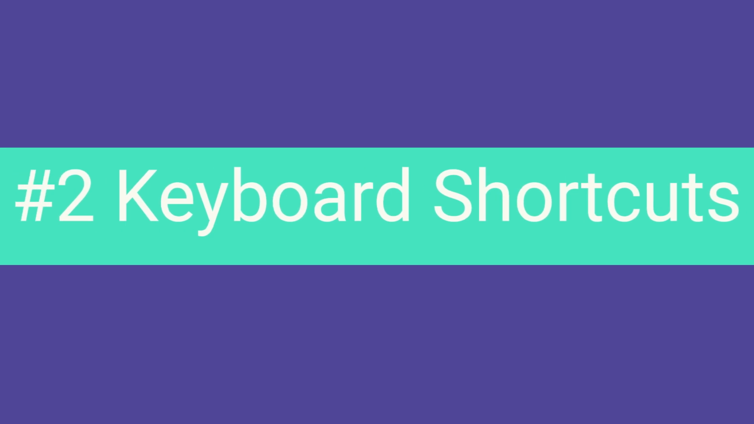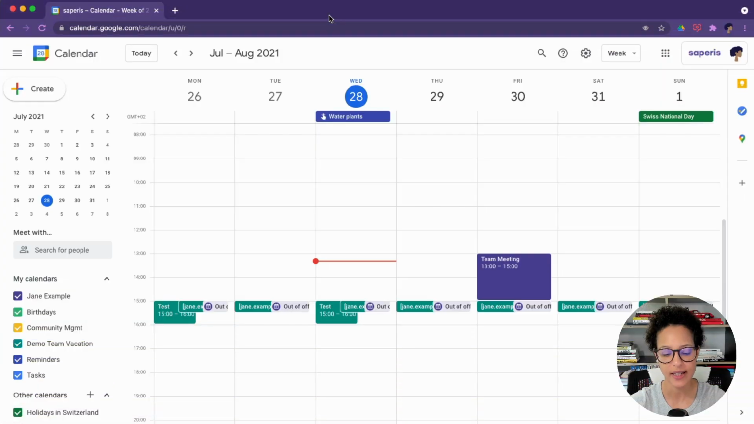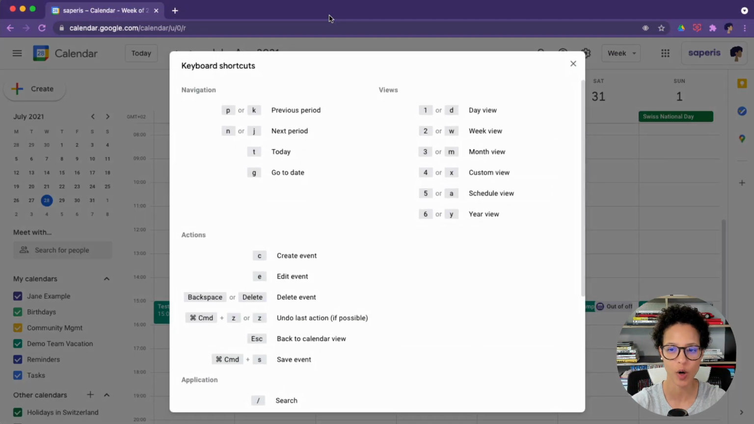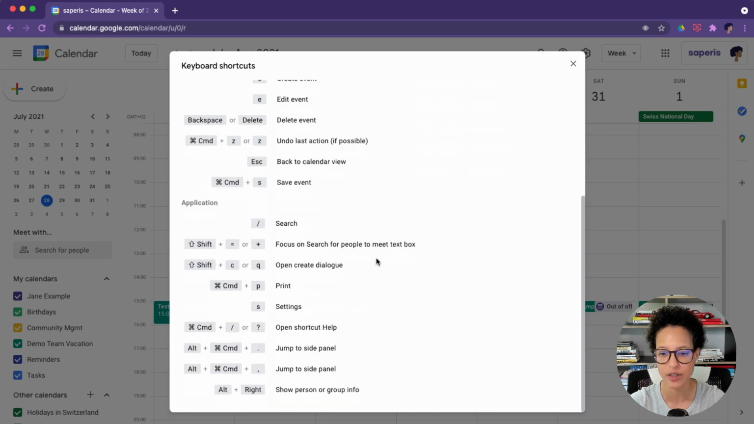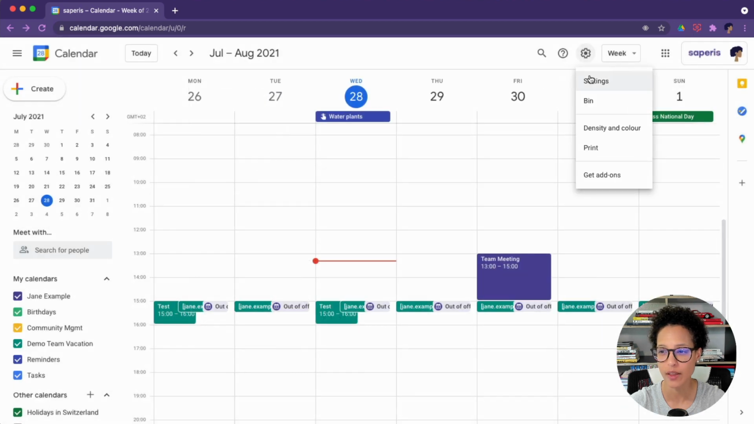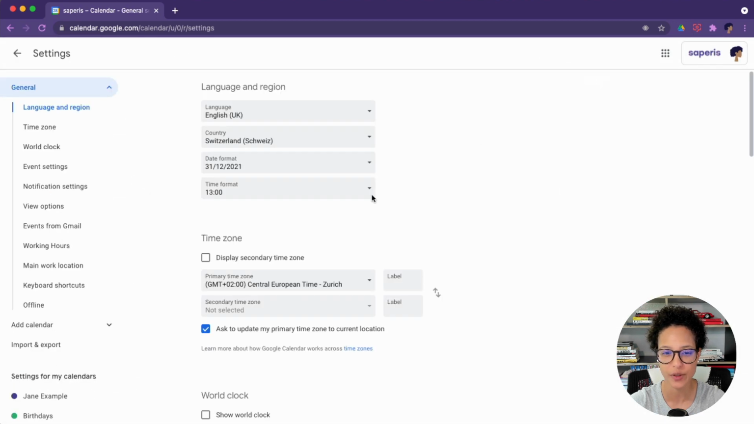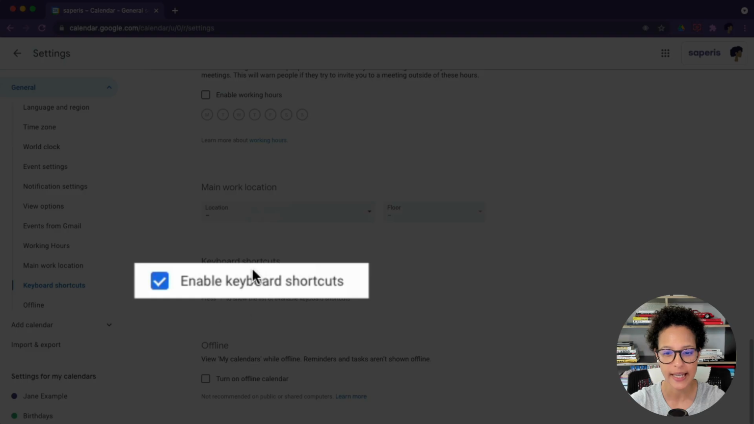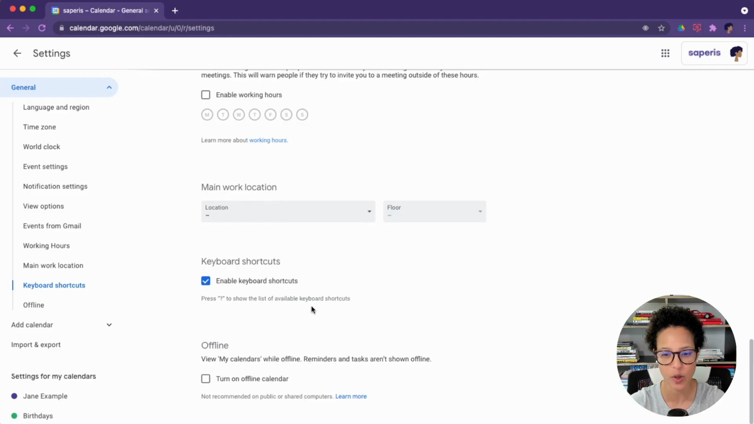Tip number two is for the keyboard shortcut fans. I'm gonna write the question mark on my keyboard and there you go, the keyboard shortcut list appears. If you want to use that too, to be able to maybe faster memorize the keyboard shortcuts, head over to settings under the general tab. You'll see keyboard shortcuts and enable keyboard shortcuts like so. And here it says press question mark to show the list of available keyboard shortcuts.